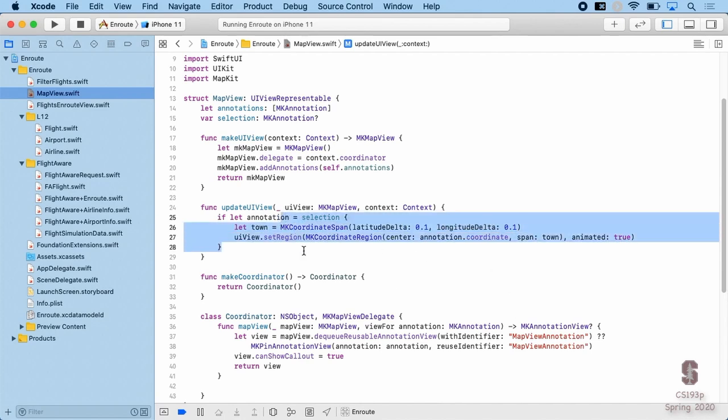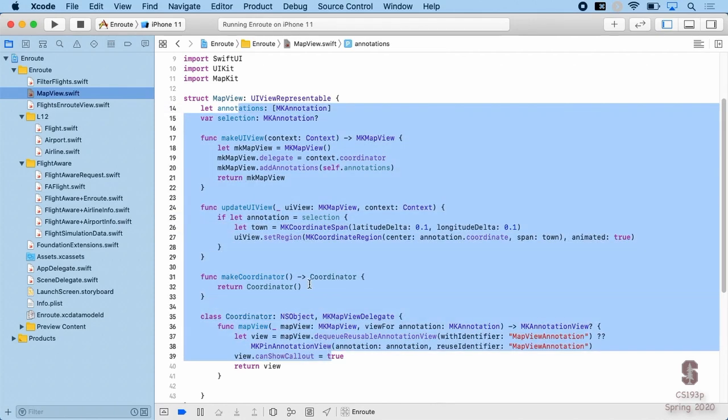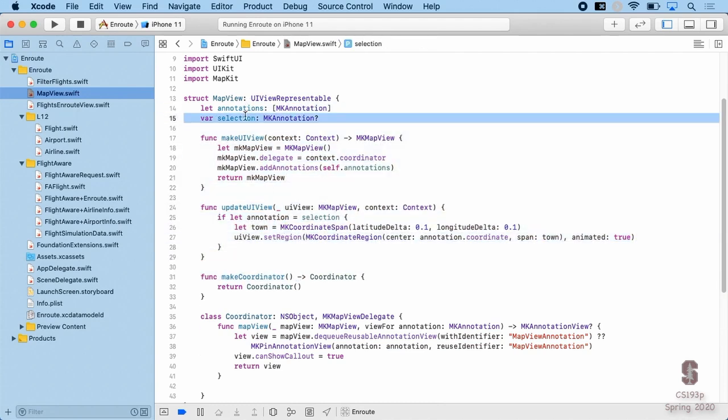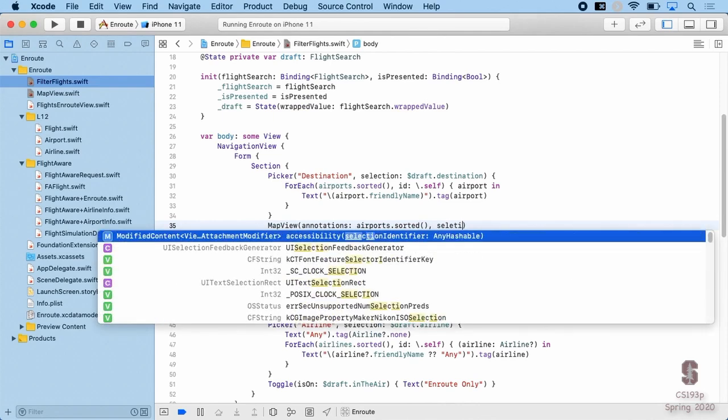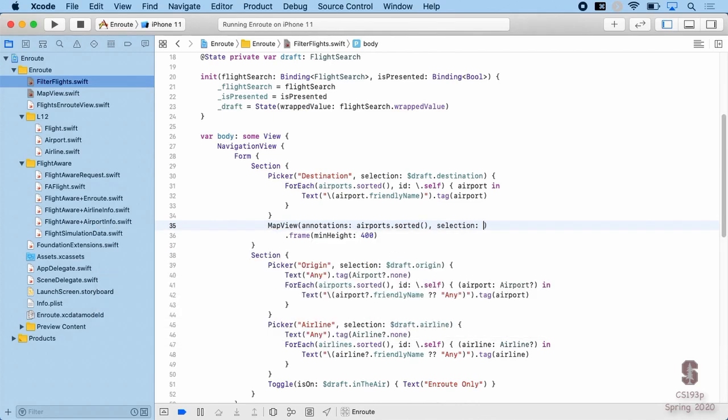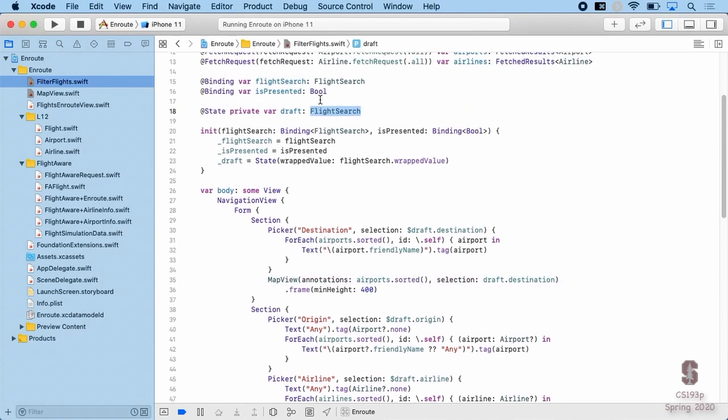And this is going to happen every time that this map view gets updated in the SwiftUI reactive UI updating passes. We're going to rezoom to show our selection. So let's go over here and set our selection. Here's where we create our map view. We'll add this extra argument, the selection. And what is the selection? Well, it's just our draft's destination, right? This draft is our flight search. This is what we're kind of filtering for. And the destination is the destination airport inside draft. It's the exact same thing we're showing as our picker's thing right here.